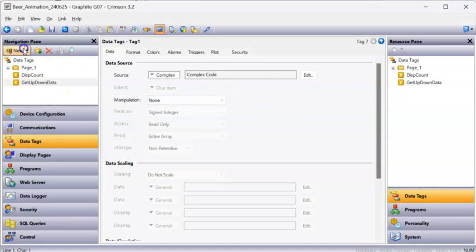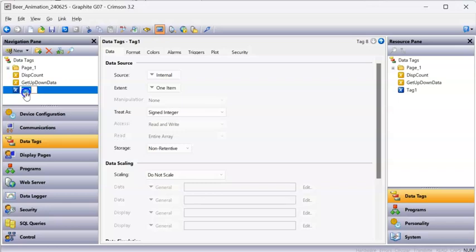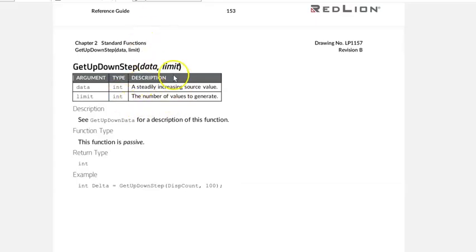Let's go over to the left side again. Go ahead and click New on the left side, and let's call this tag Get Up. Oops, I hit the enter button by accident. Get Up, Down, Step is the next one I want to use. And that is going to be this function, Get Up, Down, Step. Again, notice the same example here, and you'll see it's got a 100, which is the limit. We're going to fix that in a second.